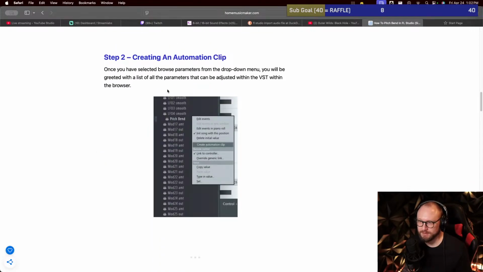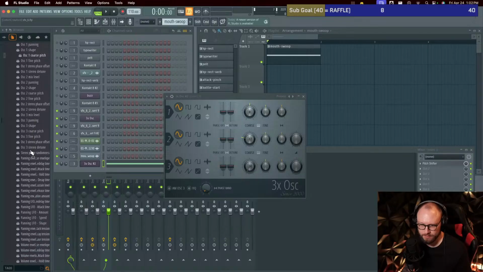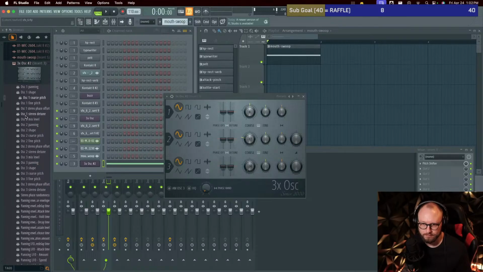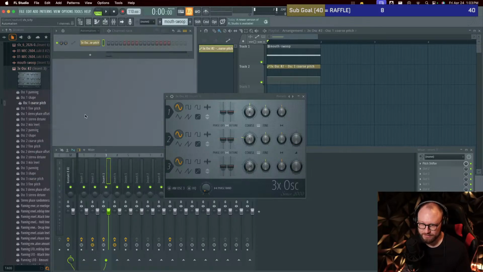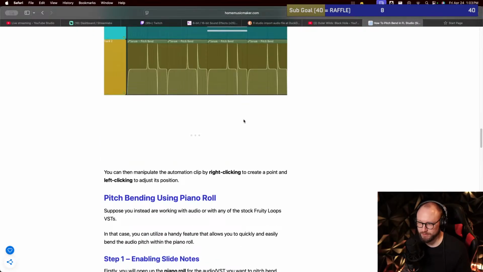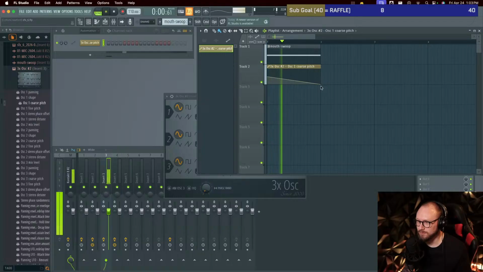Once you've selected. So pitch bend, looking for pitch bend. Pitch LFO, pitch envelope. Fine pitch, coarse pitch. Maybe that's the one. Okay. Create automation clip. Once you've selected create automation clip, manipulate the automation by right-clicking to create a point and left-clicking to adjust its position. Okay. Oh, I see. Okay. There we go. That's what I'm looking for.